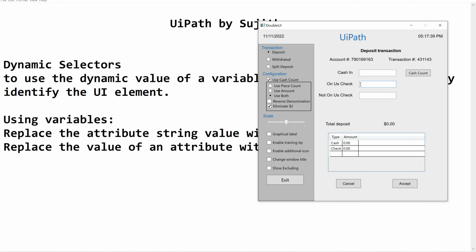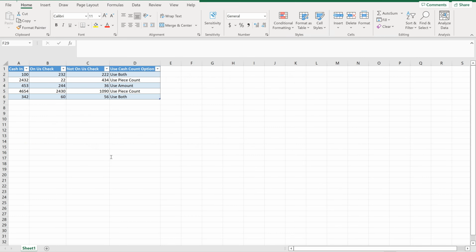So in continuation to that, we can use the same kind of Excel file. Let me open this, see, where there are a few columns with cash in, honest check, not honest check values. Along with that, there is one more column, say use cash count option, where it has the different cash count options available.